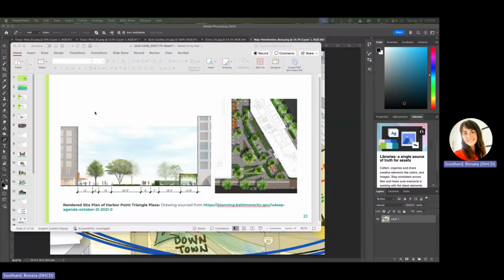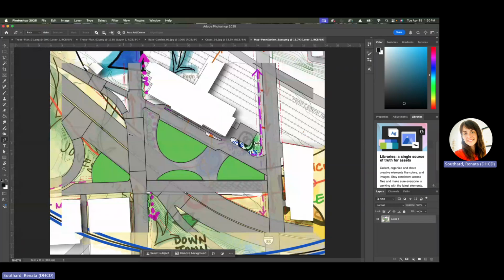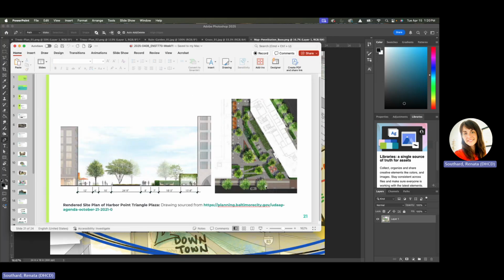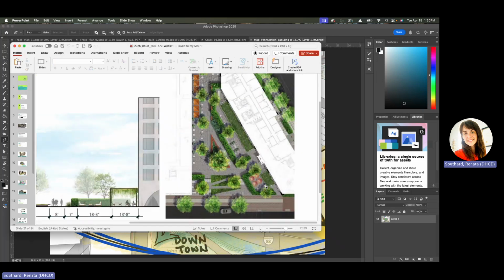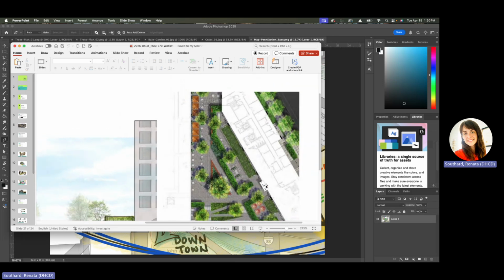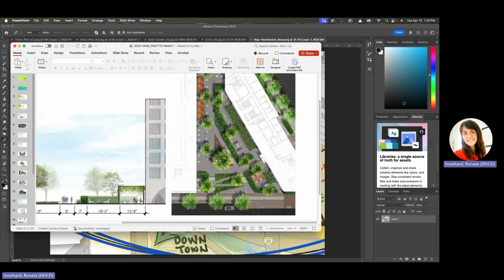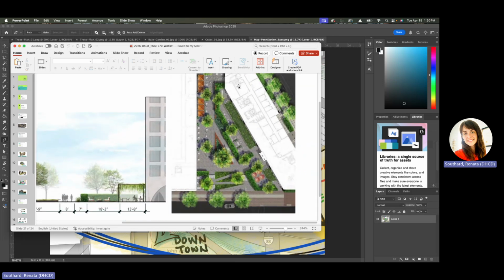All right, we are ready to start rendering our plan. We have this export that we made in Illustrator. It's this combination of hand drafted and vector line work. And I pulled this image from the presentation from last week because I really like this level of rendering for the site plan. So I'm going to do a version of this.